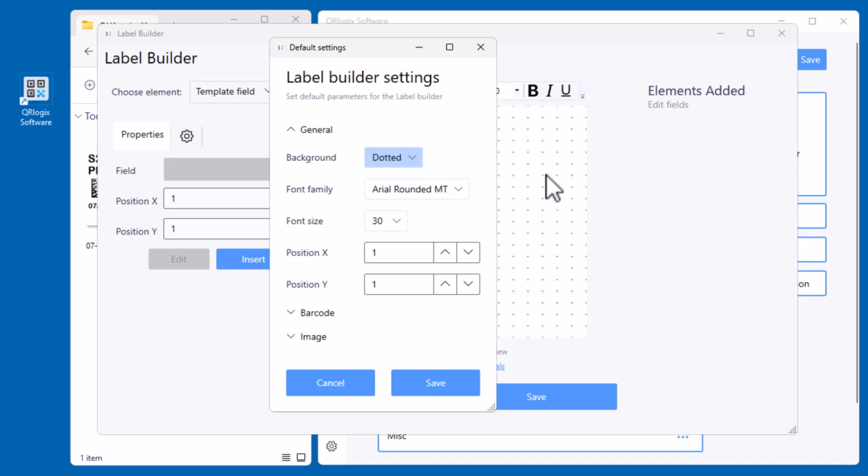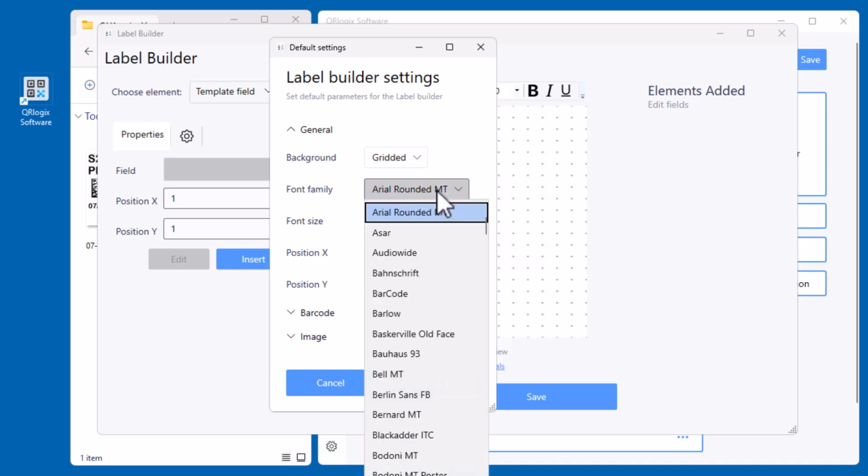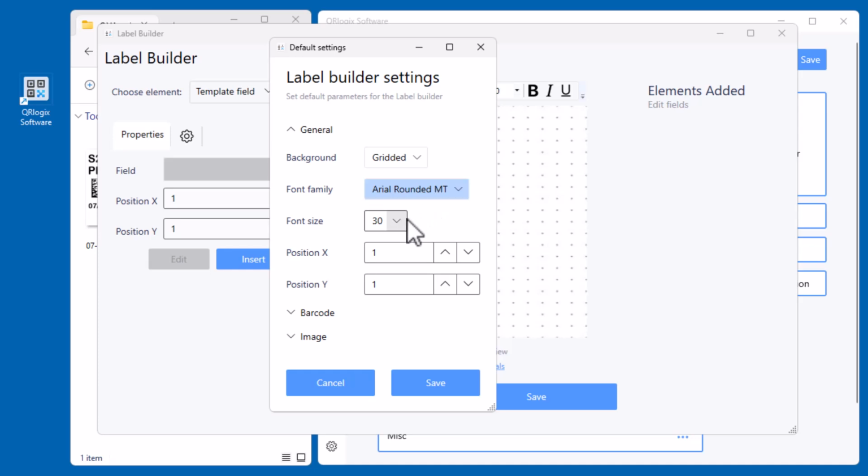Background, that's what we see here on the canvas. This is dotted. The other options are white or gridded. I personally like gridded. Use what you want. You can always change it on the fly. Here we have the ability to change the font. Plenty of options, too many really. You can get pretty weird. Font size you can control. I'm going to start with a 30, and then I might decide to change some individual elements. And then position X and Y, that's where it drops the new element onto the label. I'm going to stick with 1 and 1. That's the very top left corner.